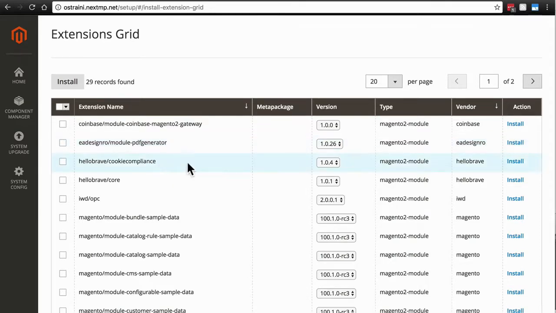For me, third on the list right here is Cookie Compliance. This is the extension that we just downloaded. If you don't see it right off the bat, then just look around for it. They should be sorted by name, so it'll start with Hello Brave. Just look for things in alphabetical order until you see Hello Brave / Cookie Compliance.